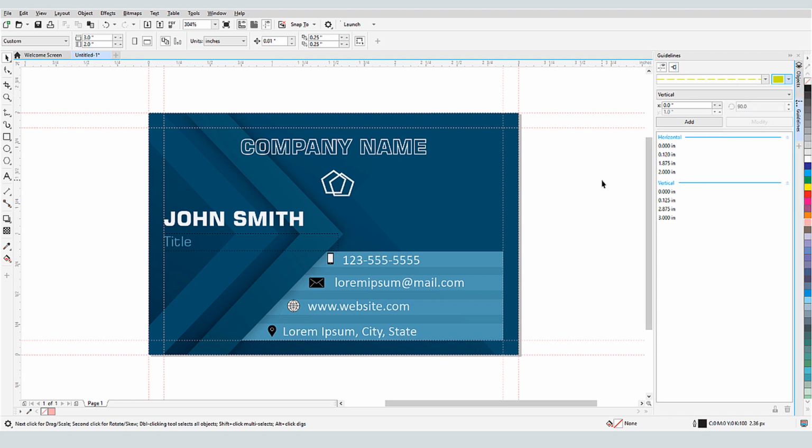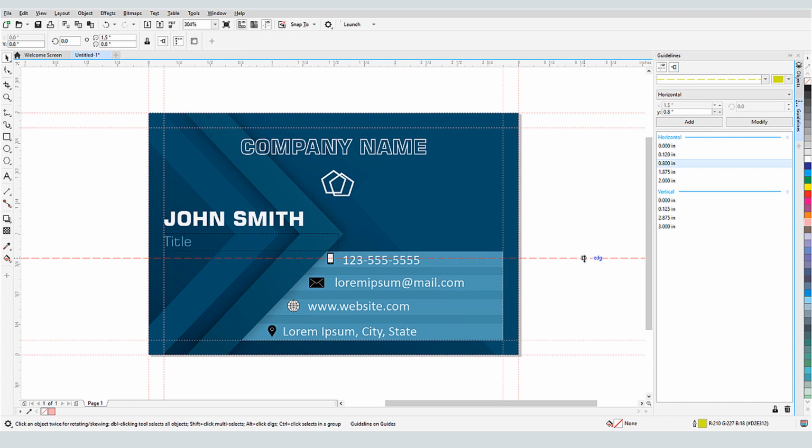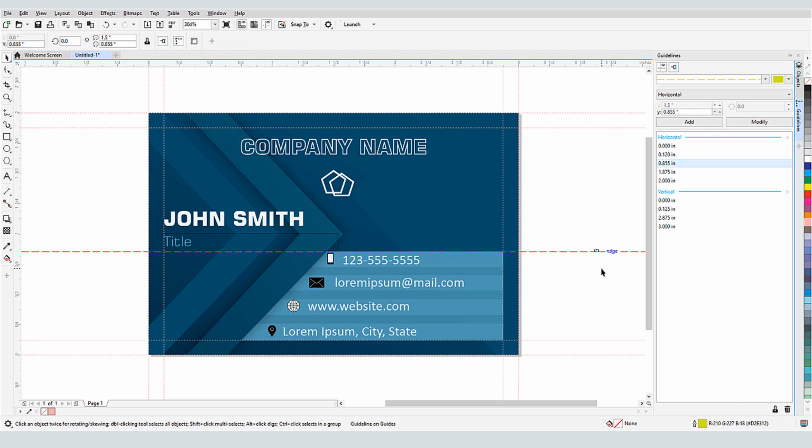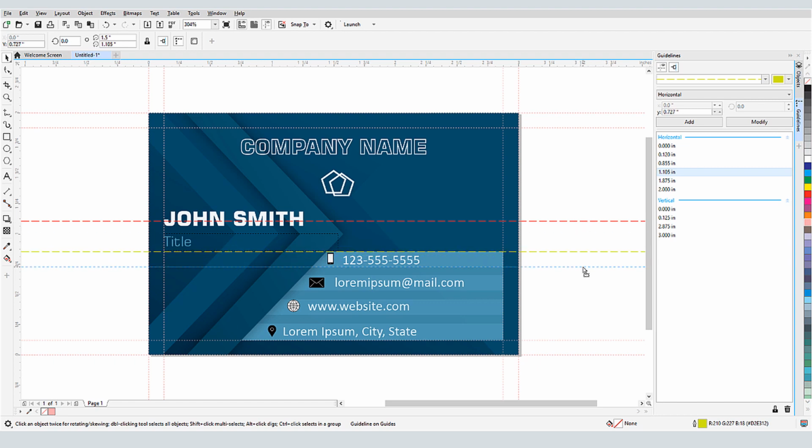If I want to place a new horizontal guideline to mark the top of the light blue box, I'll set the drop-down to Horizontal. I'll enter the Y distance of 0.8 and click Add. It's not where I want it though, so I'll select the guideline, change the Y dimension to 0.855, and click Modify.